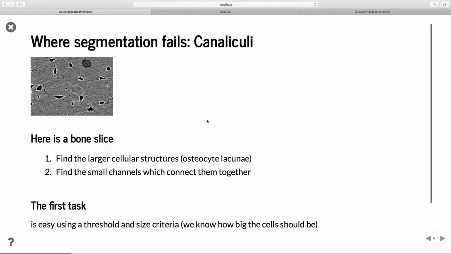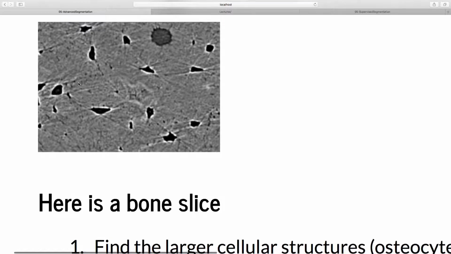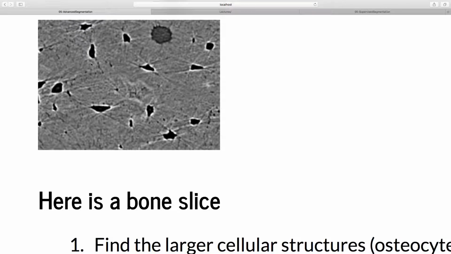Another area where segmentation fails is in these canaliculi. If we zoom in and look at bone images, you have bone here, and then you have these gaps inside of it. In this case, this is a blood vessel, and these are little cells. These cells and blood vessels are quite easy to see. They're fairly small objects, and they're much darker than the bone that surrounds them. But the connections between these cells are quite difficult.